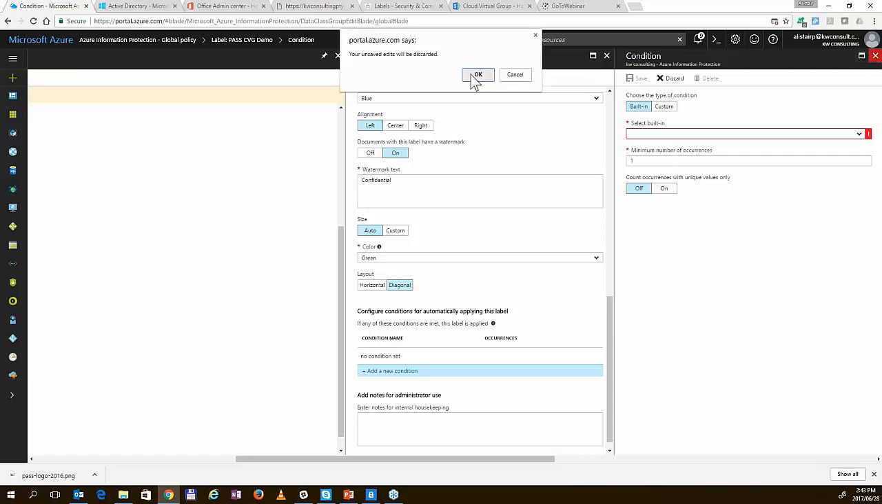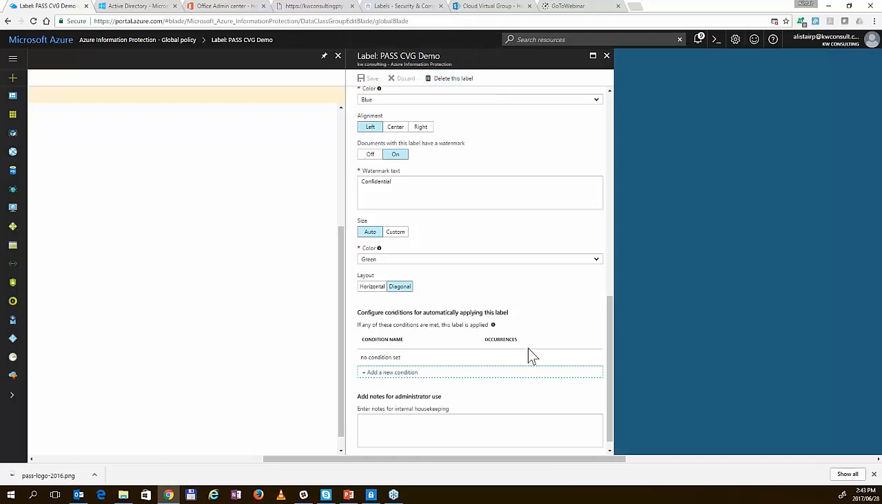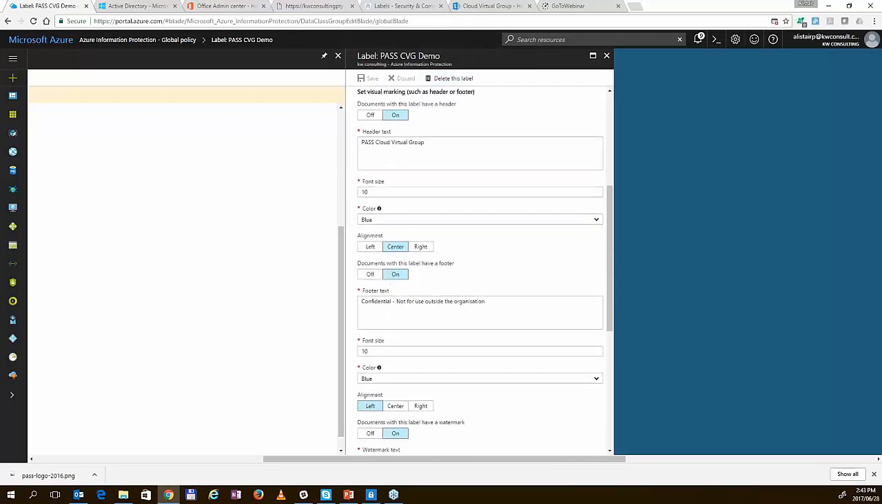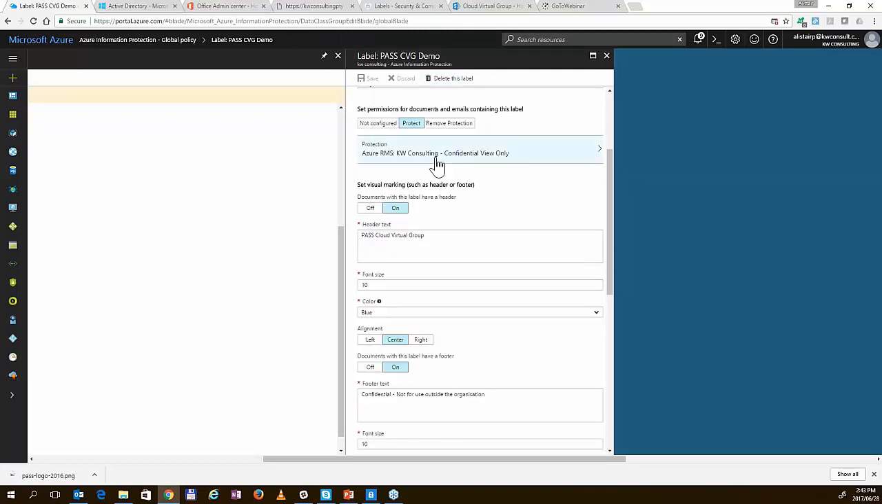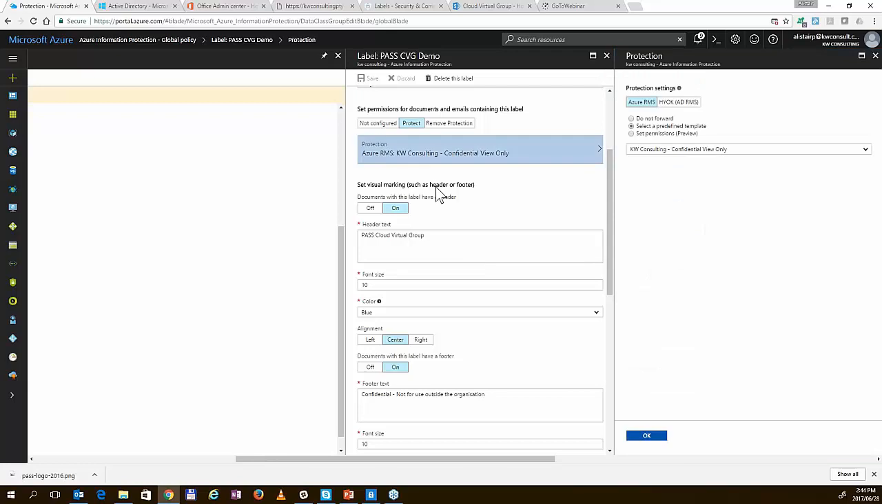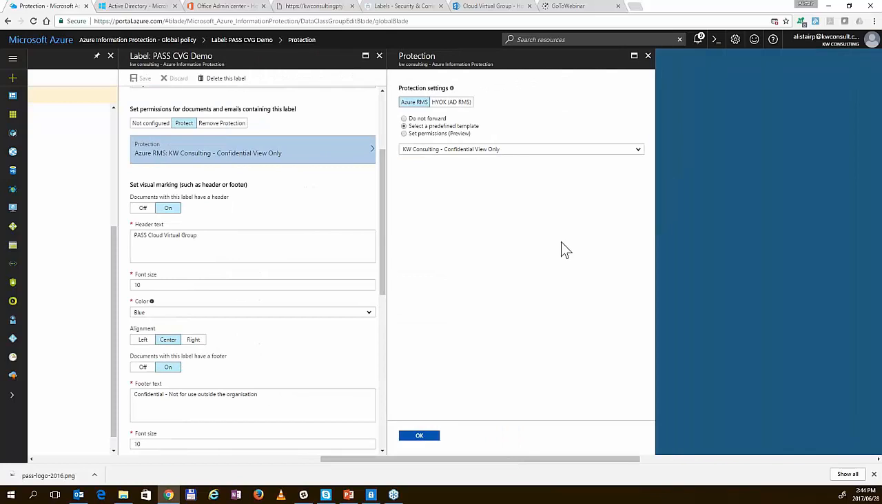I'm just going to take that edit out. And the one I do want to talk to is the actual RMS policies. And this is where I get really excited about stuff. You've got two protection settings here. You've got Azure RMS, which is the default one. The other one is have your own key.